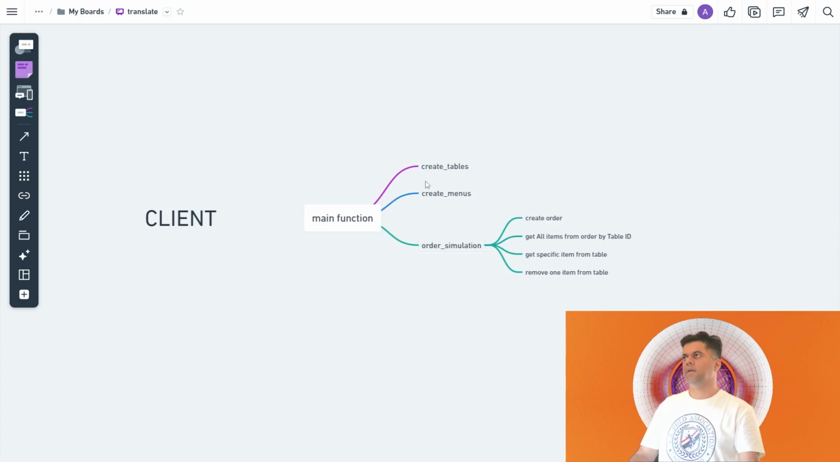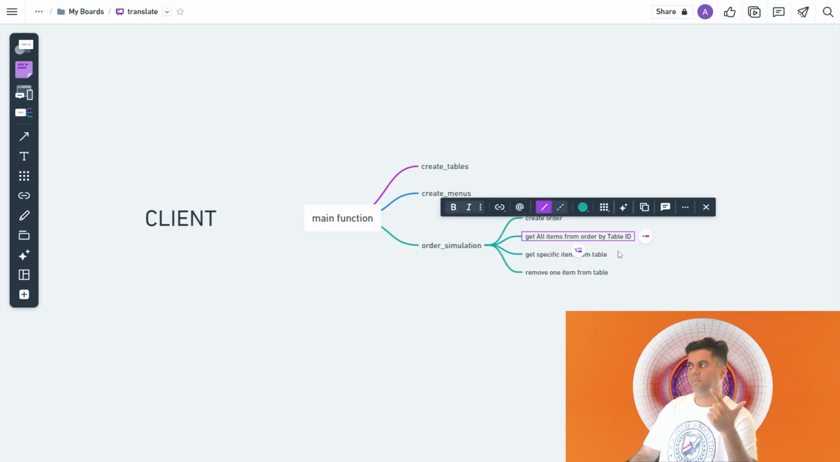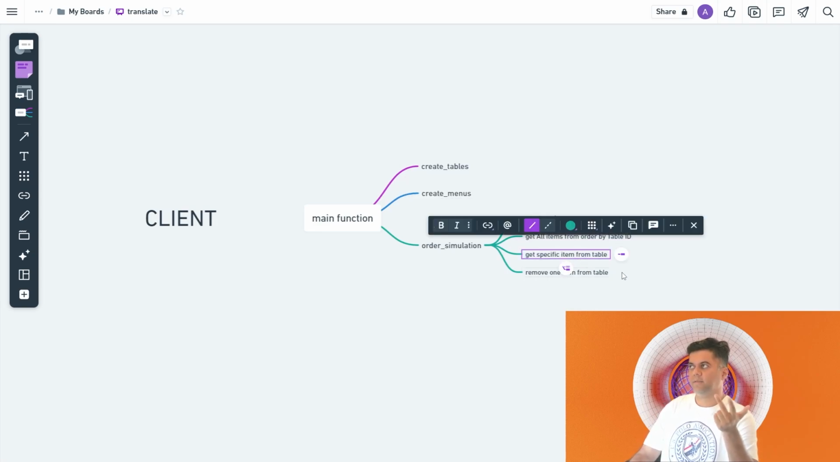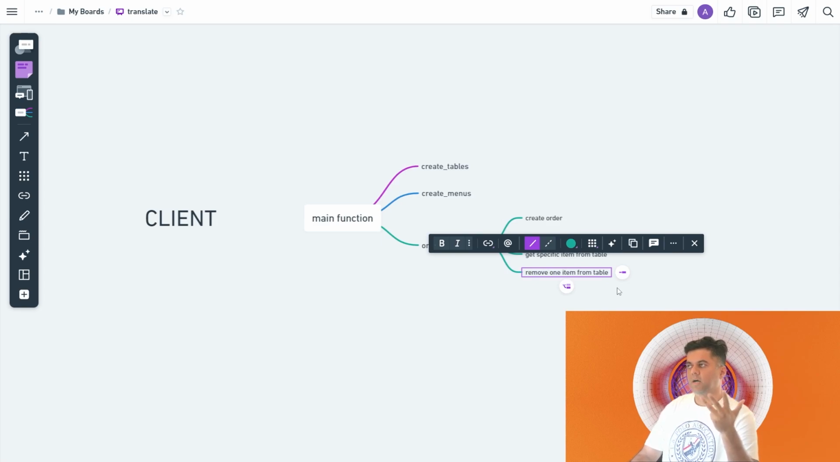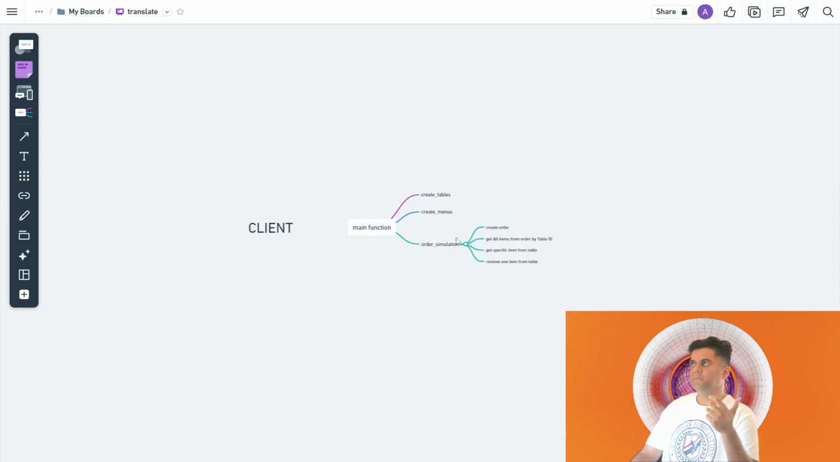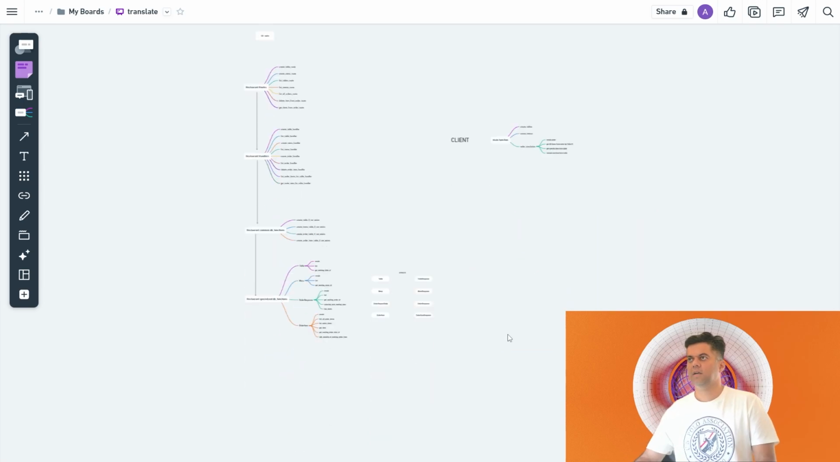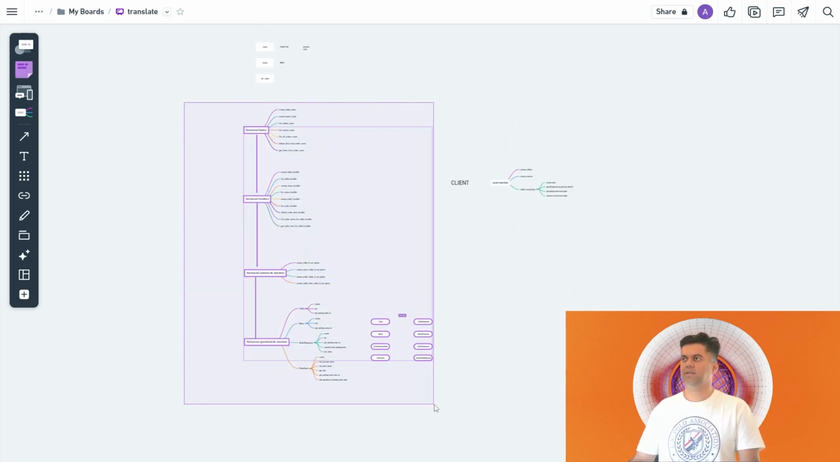That's all we'll do. So create menus, order simulation. So in the order simulation, we'll actually create an order, get all items from the order by table ID. We'll get specific items from the table. We'll remove one item from the table and see what happens. So that's how our order simulation works, right? So we'll create tables, create menus, and simulate a complete order. That's what our client will do. So this is something we'll do towards the end, but we'll focus on this right now.